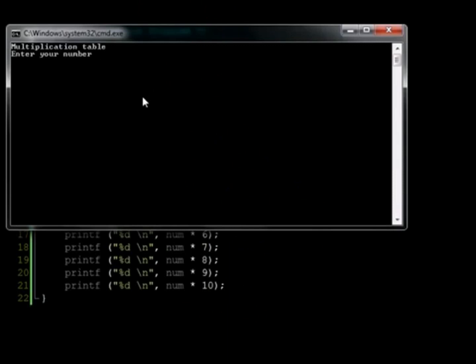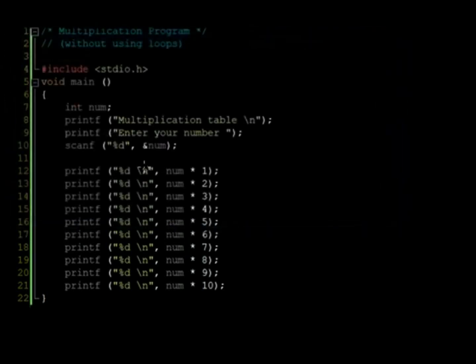Before jumping onto loops, let us look at this program. It says that it's a multiplication table printer, and it is asking for the number of which the multiplication table is to be printed. Let's enter the number 5, and it does print the multiplication table. We are getting the multiplication table correctly: 5, 10, 15, 20, up to 10. So let us look at what the program is.